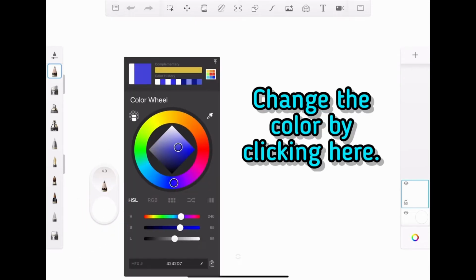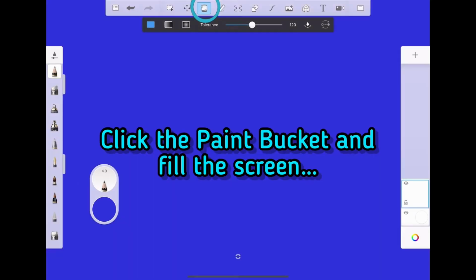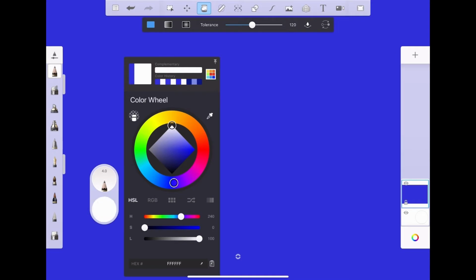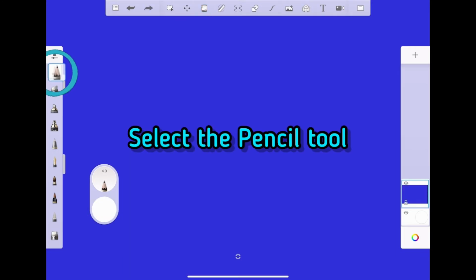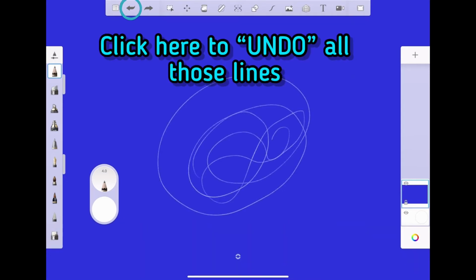Change the color by clicking here. Click the paint bucket and fill the screen. We're going to draw with white, so change the color again. Select the pencil tool. Now when you draw, it's with a white pencil line.